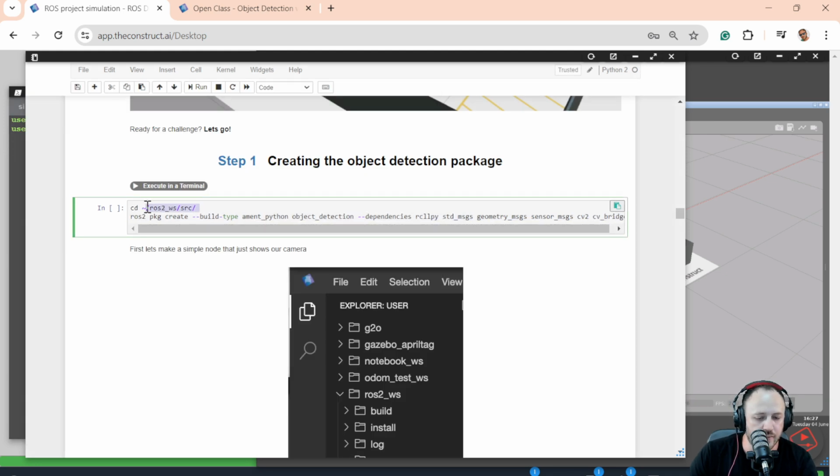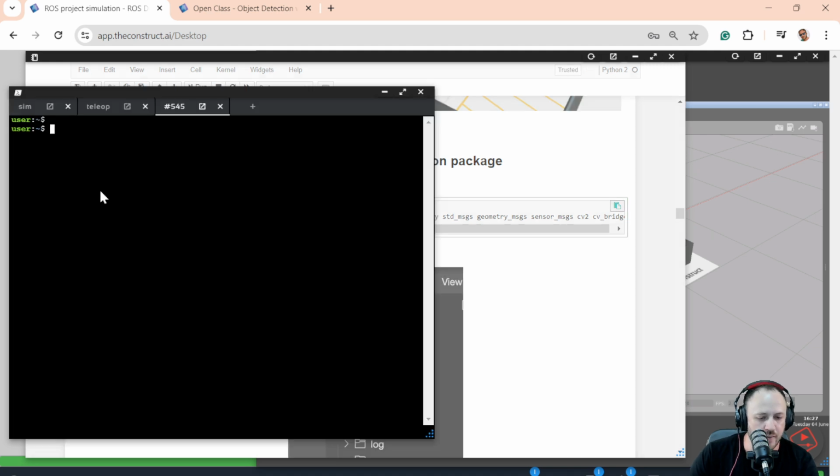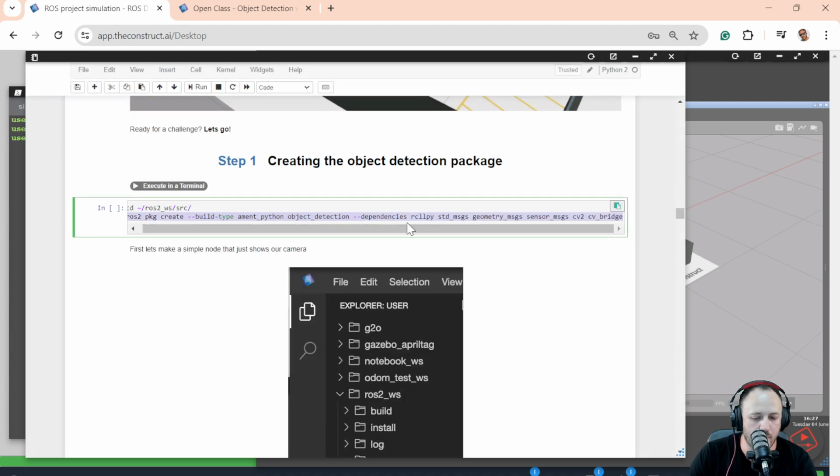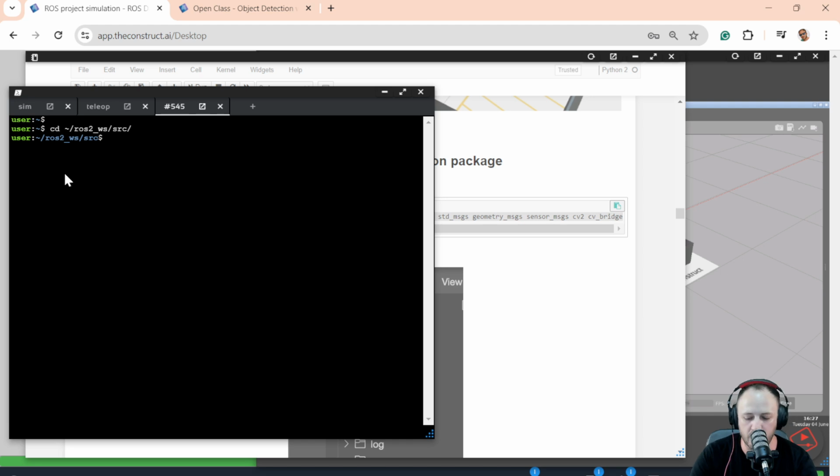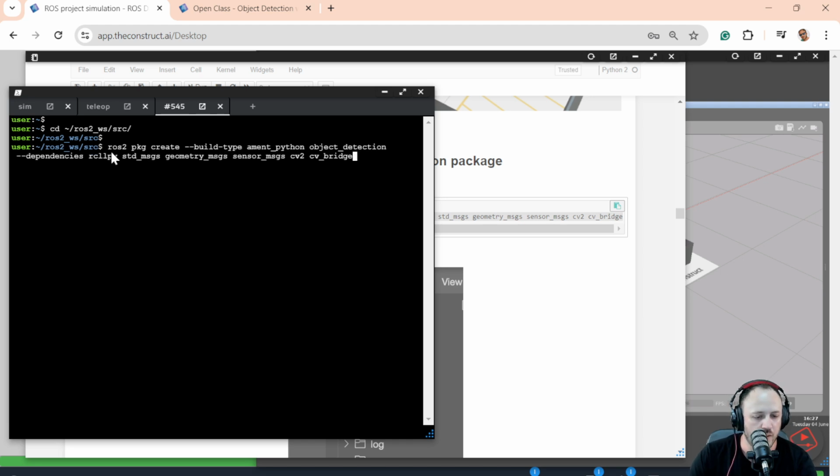So let's copy the commands again. First of all, we go to the src folder of our ROS2 workspace, and then we copy the second command, which is the one for actually creating the package. ROS2 package create. The name of our package is going to be object detection, and here we are specifying some dependencies for our package. Actually, this is RCL.